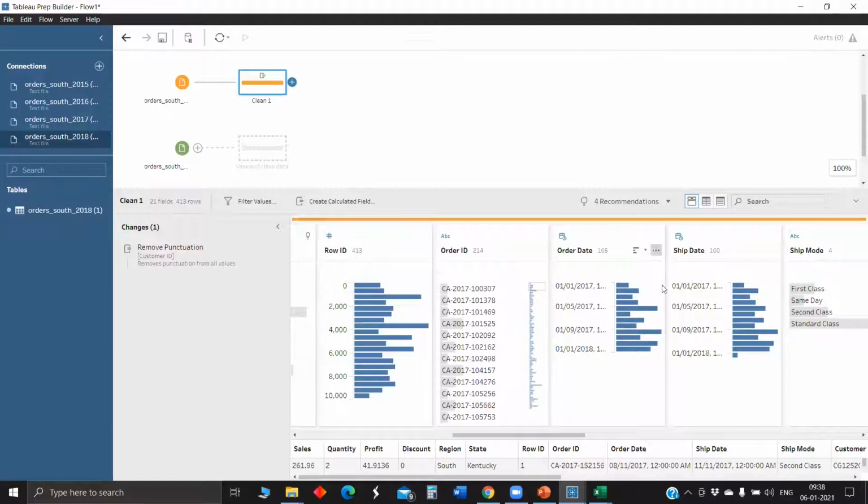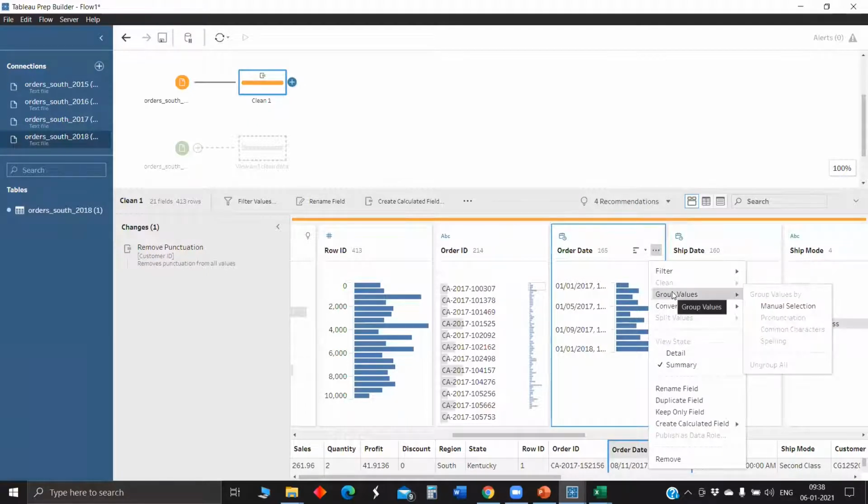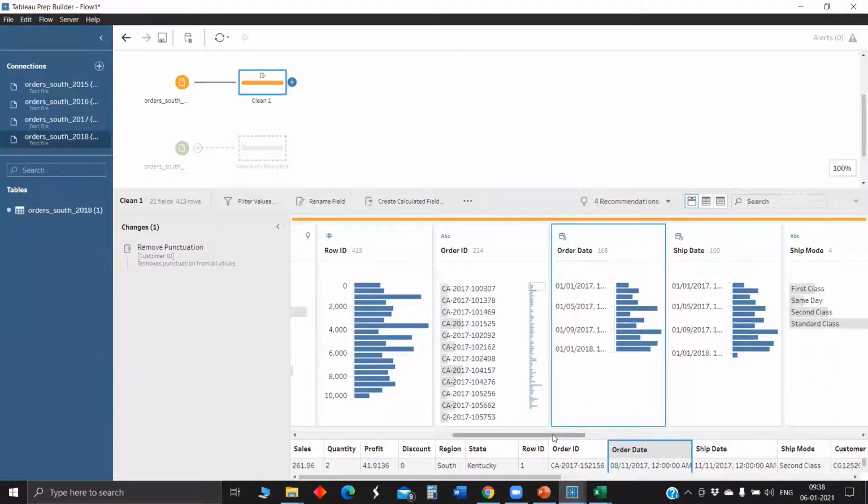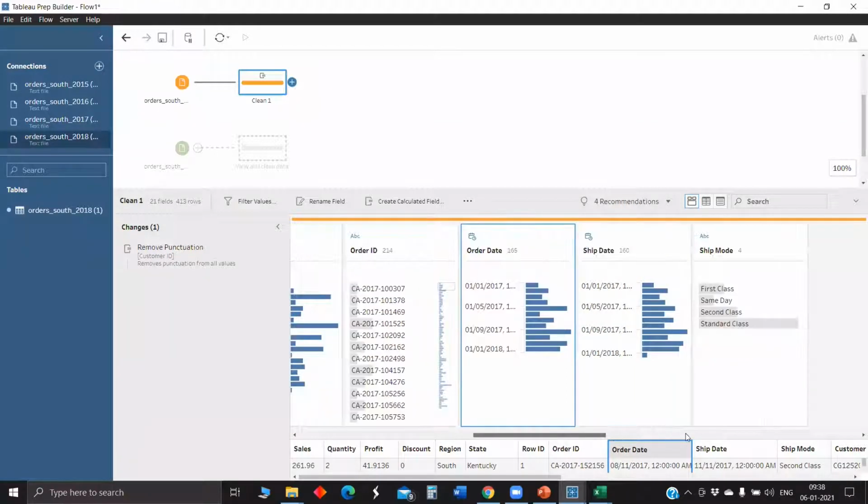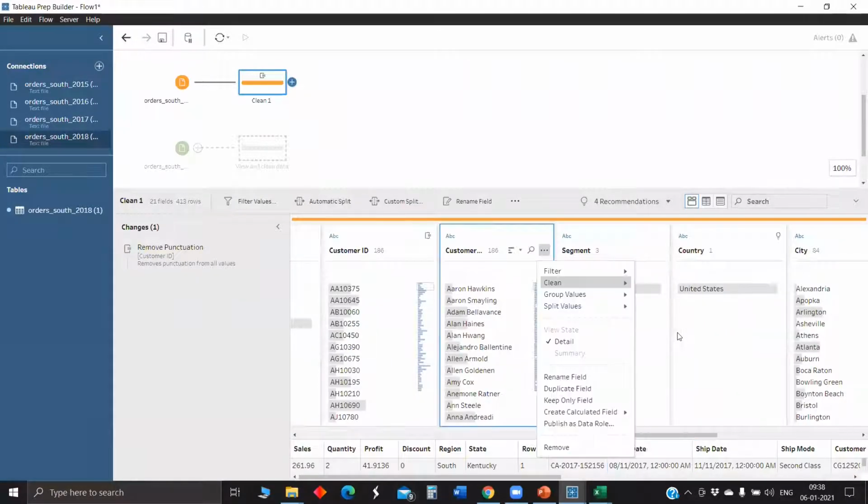Then order date here. Here we have an option to group values. Currently, since this is of date type, we have only manual selection. For string type, we can group by pronunciation and all those. Here, if you see, group values by: one is manual selection, then the others are based on pronunciation, common characters, and spelling. These are the ways in which we can group values.